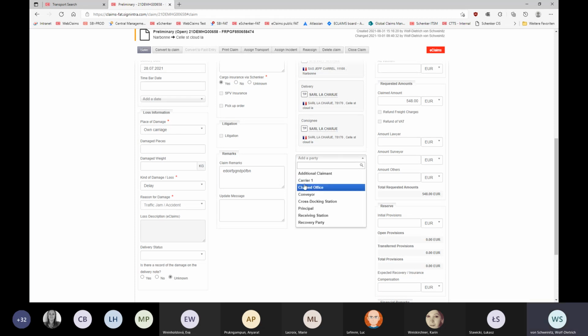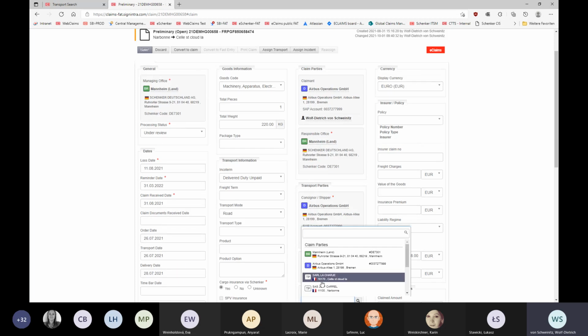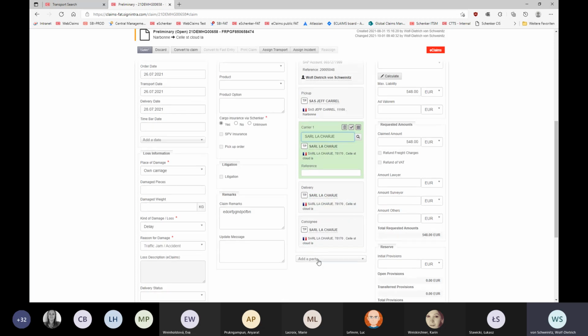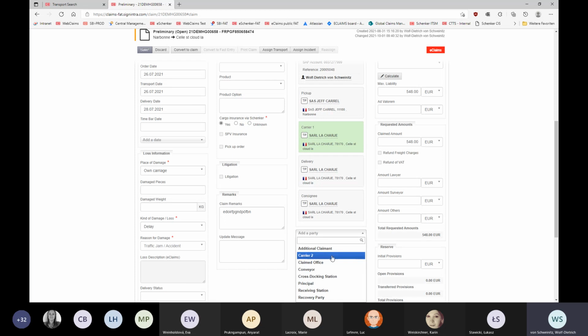This one is a little bit specific in here, where you can see it's carrier 1. If I would pick this one now, let's say, take this one for example, then here it says carrier 2. So you can have up to 4 different carriers entered on a specific transport.